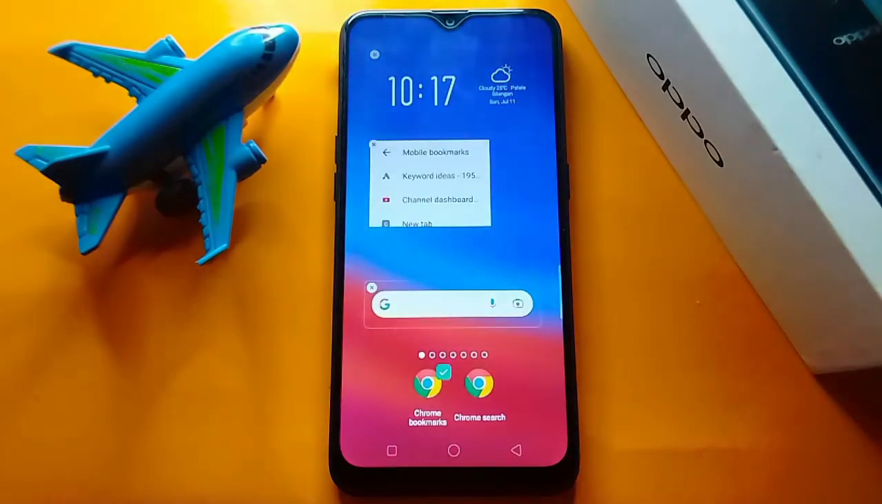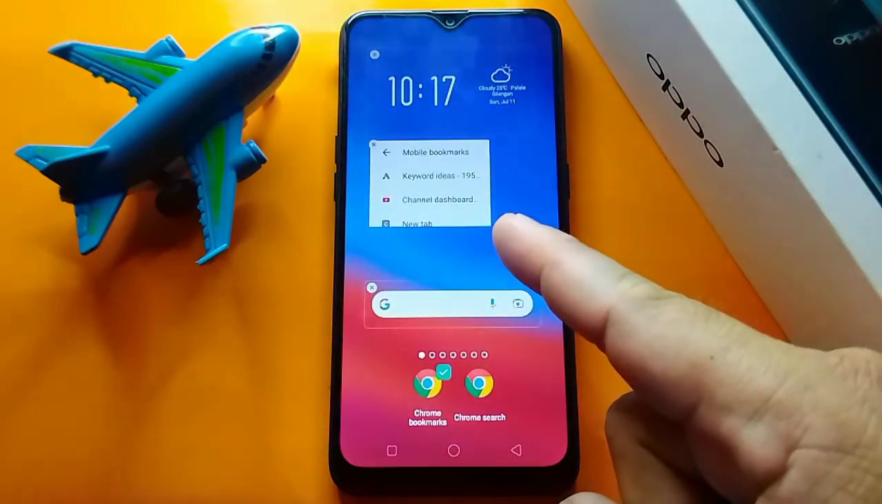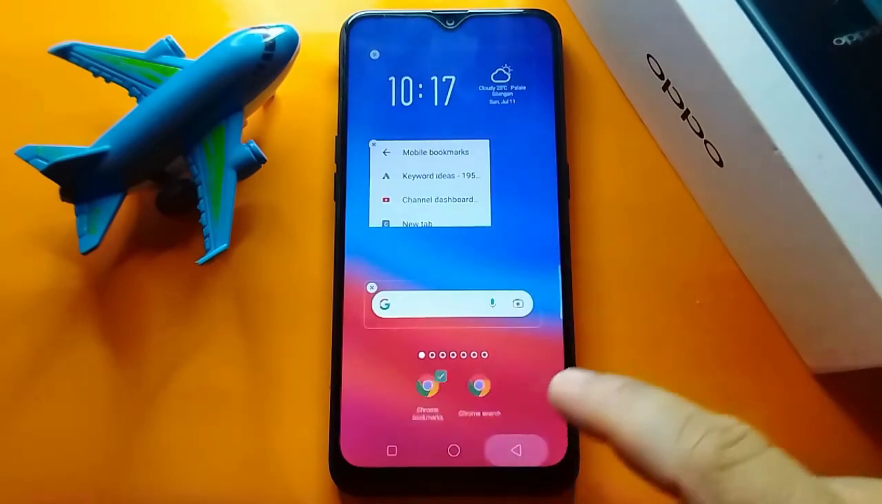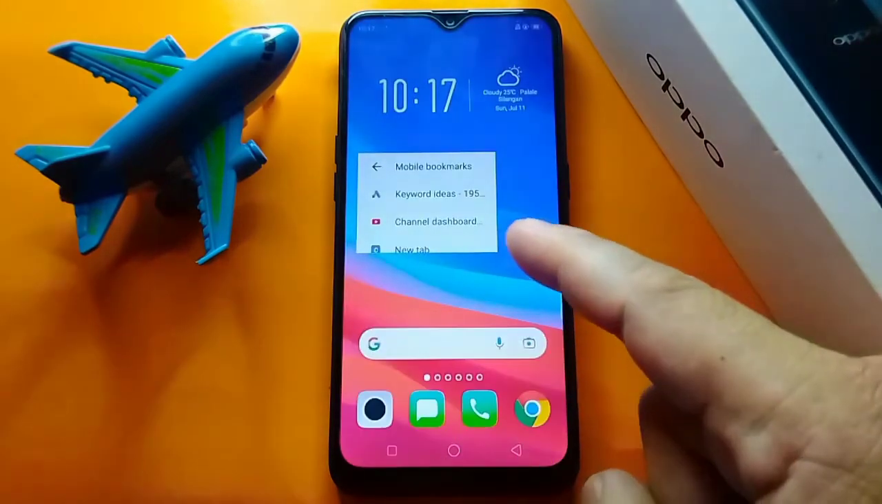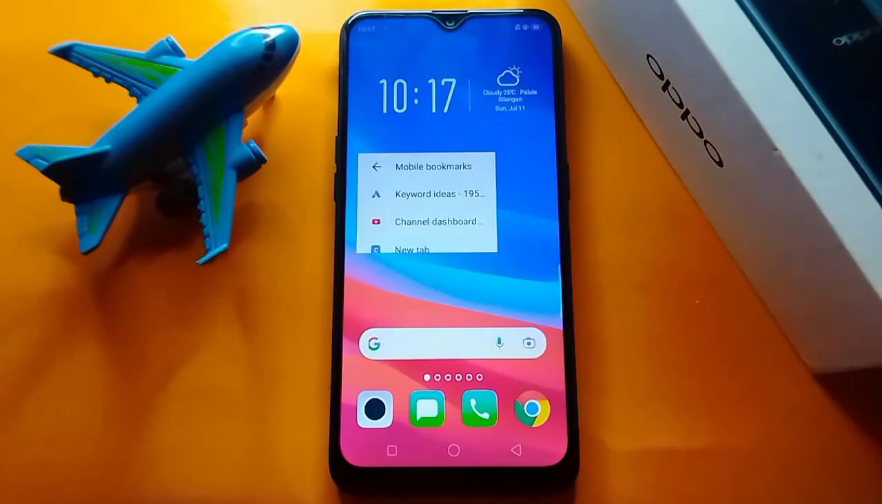Now you can see the Chrome bookmark widget on your home screen in your Oppo A5s mobile phone. And that's it. We have successfully added Chrome bookmark widget in your Oppo A5s mobile phone.